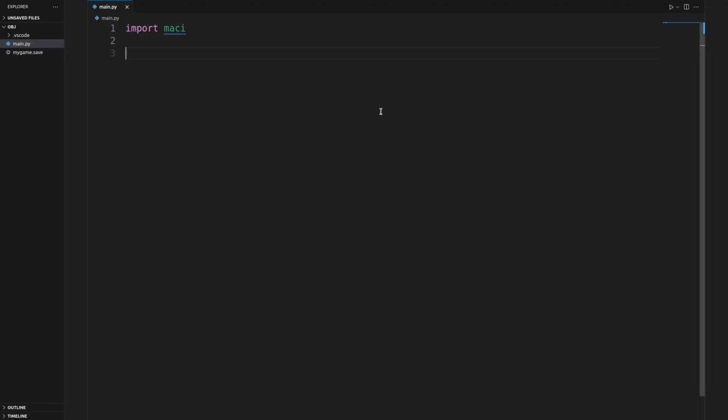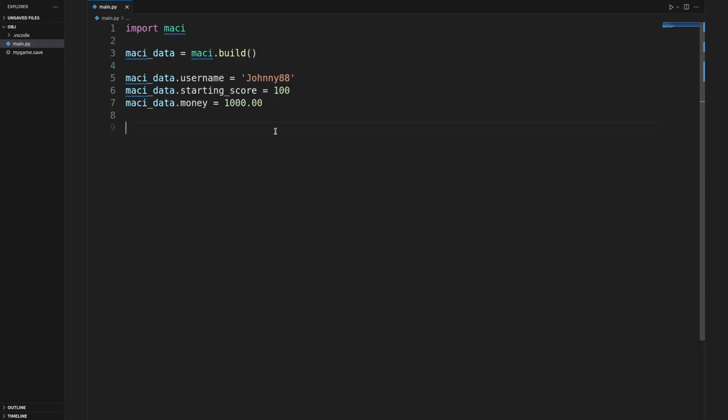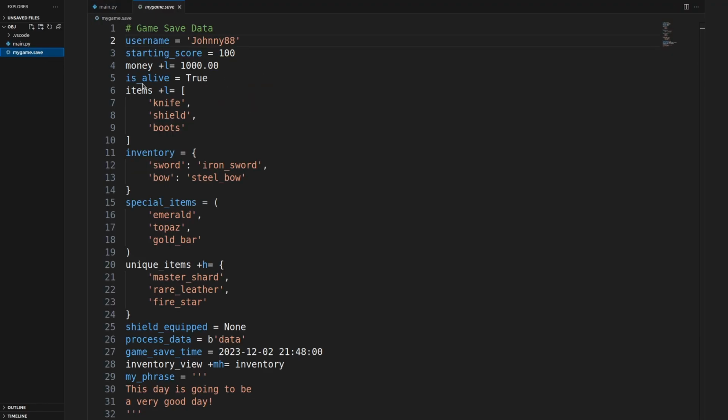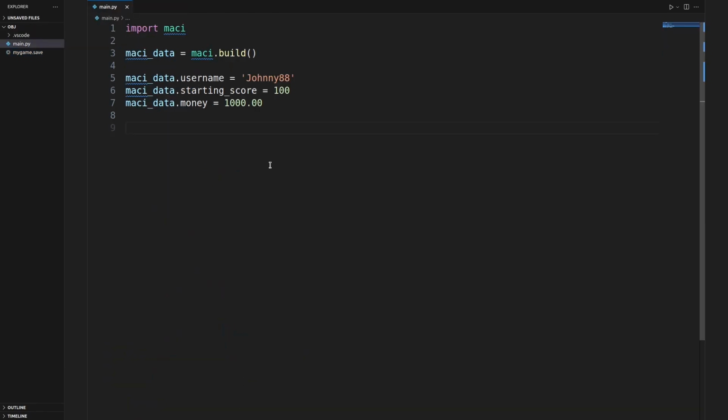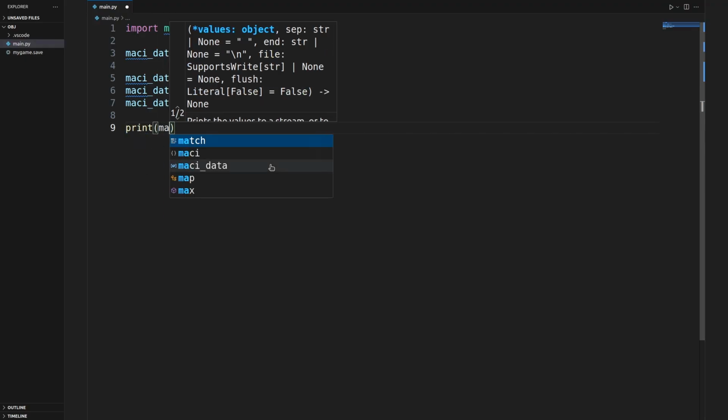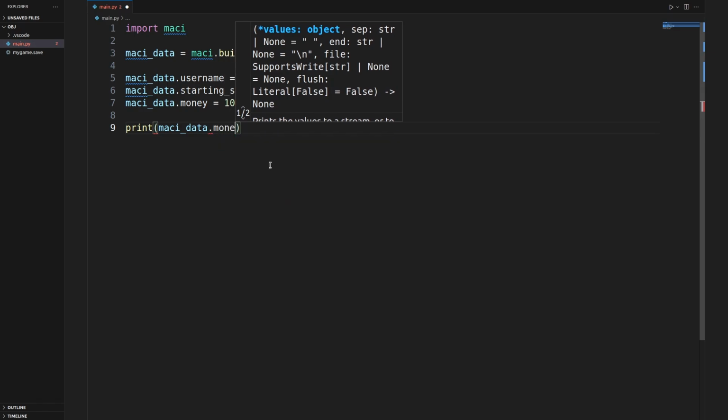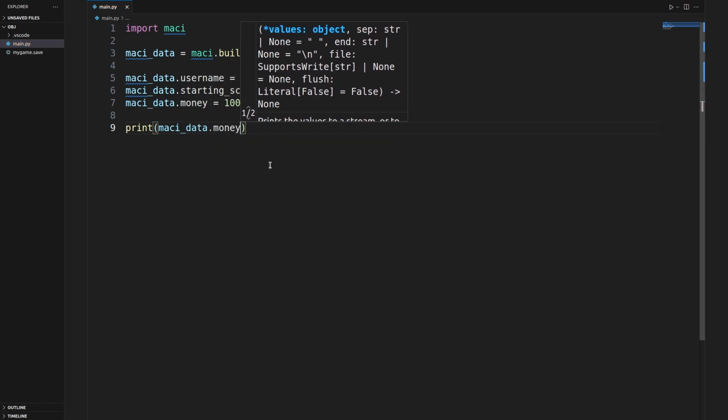So let's start off by creating an empty Maci data object, and then we'll add an attribute name and a value. I've gone ahead and created a Maci data object, and then made some attribute names and values, following exactly the example we've had in our little game save data file here. Now that we've created our data, the first thing I want to show you is what would happen if you reassign that attribute name to a new value. Let's use the money as an example, which would actually be a good candidate to protect against. First, let's just print it.